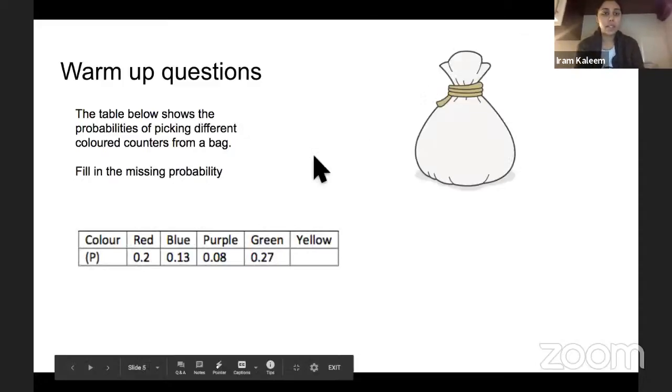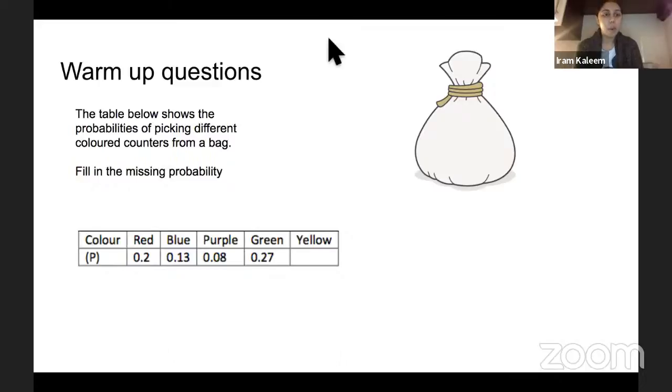Okay, another warm-up question. The table below shows the probabilities of picking different colored counters from a bag. Fill in the missing probability. I'm going to give you a moment to have a think about it. The key hint here is that all probabilities add up to 1. That should give you a pretty clear idea of what to do.